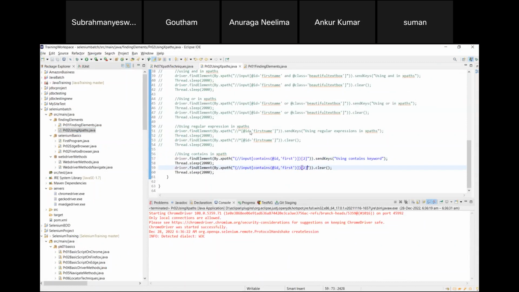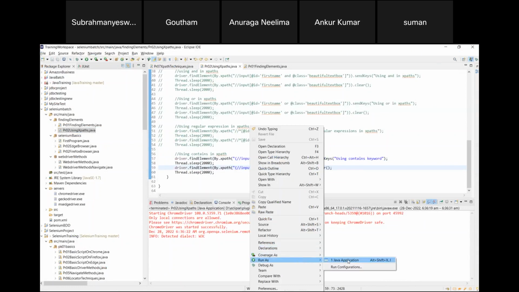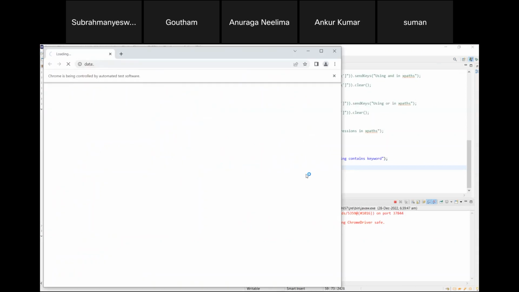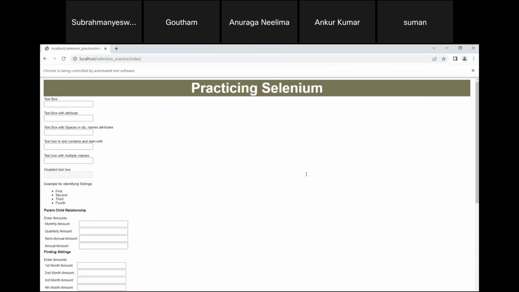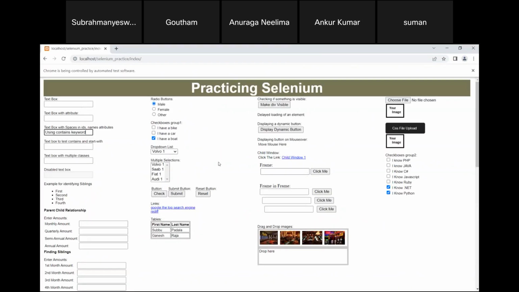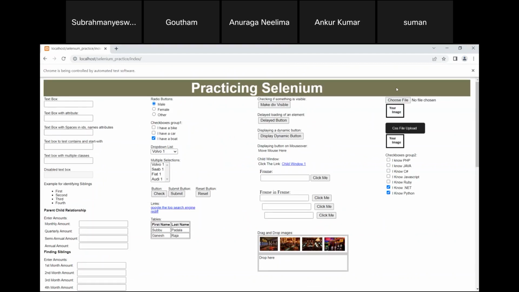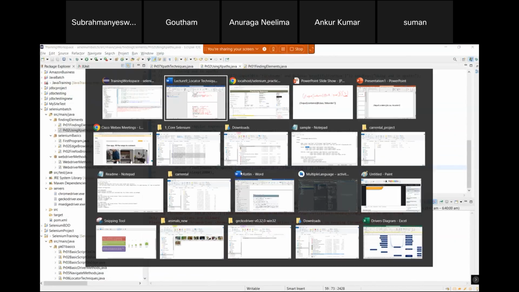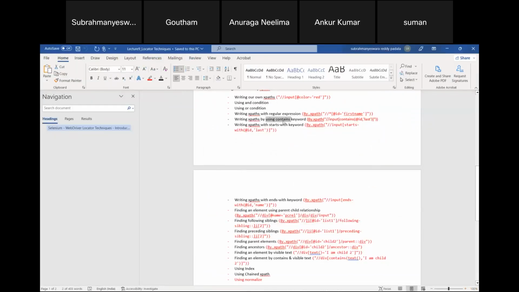Now if I run this one, it enters the value in the second matching element. The second matching element is the third text box in this one. So it entered in this one instead of the first one. Okay, now let's go into the next one using the contains keyword.